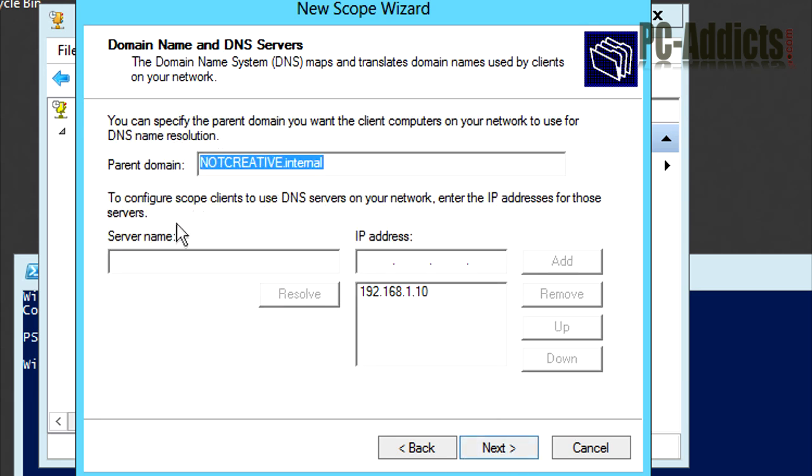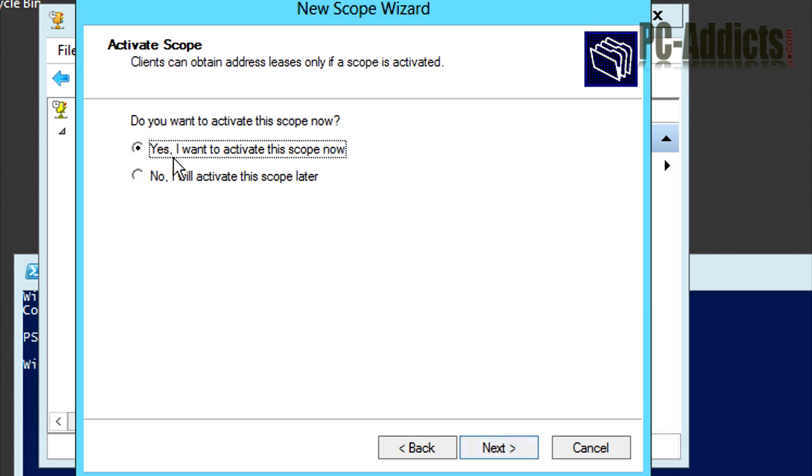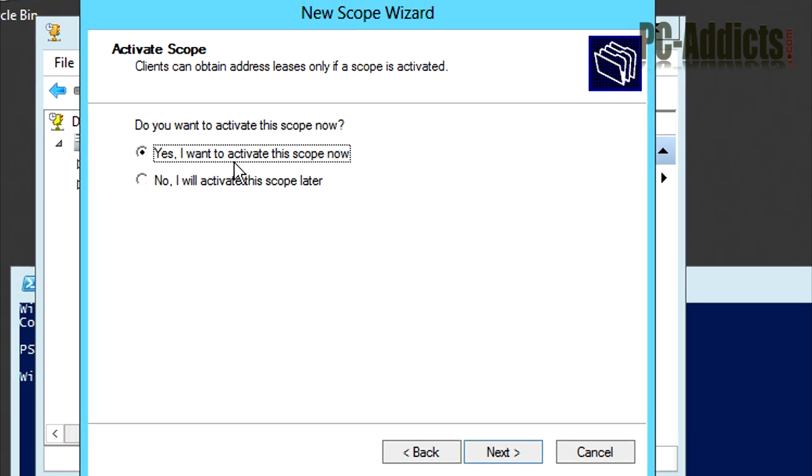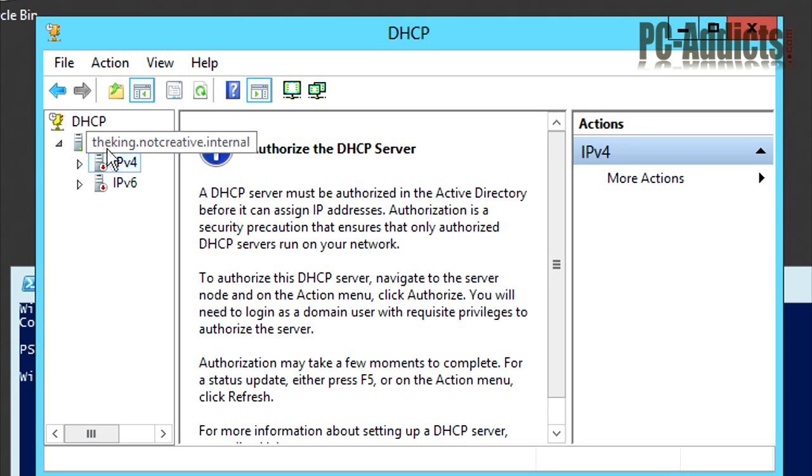Okay, parent domain. This one we're going to leave alone because it's already got our server in here. Hit next. This is for WINS, so we're going to add in this server here, 192.168.1.10. Next. Do we want to activate this scope now? Well, yeah, let's activate it. Next. Finish.